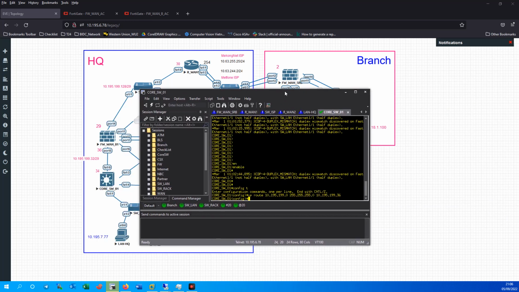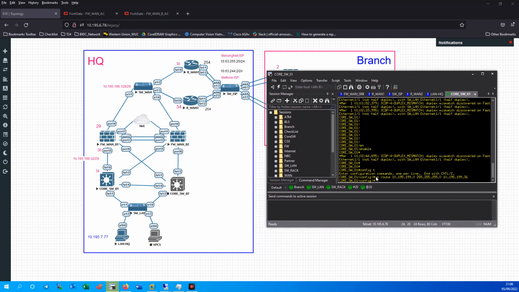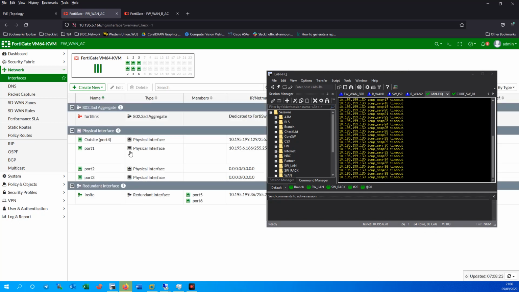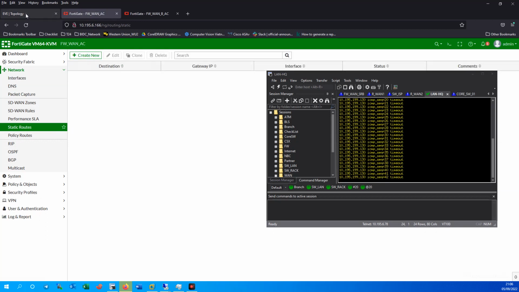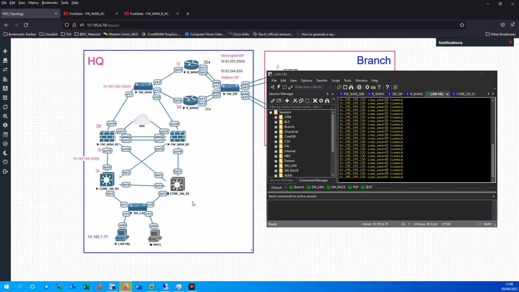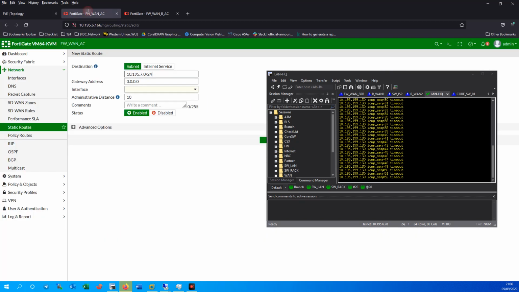We are at route on the core switch, and now we start on the firewall WAN. We will go to the static. We route back this IP range. Okay, we will start at the big range, 24, and we go through the gateway. Go through the gateway 66 and 64 on the core switch.